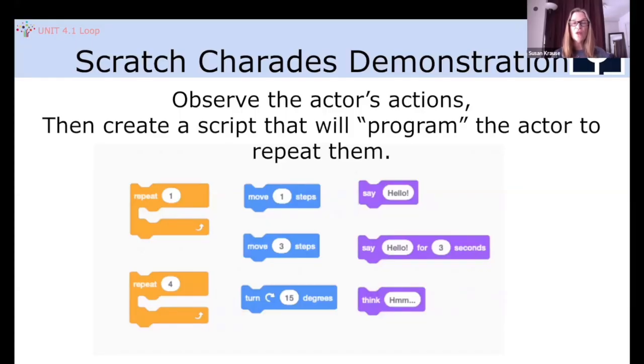Let's do a quick demonstration of how to play Scratch Charades. Teachers, make sure not to display the next slide to the entire class, as it has the script that the actor will act out. Only allow the director and the actor to view it on your computer. I need 2 people to volunteer to be the actor and the director. Everyone else in class will be the script builders.